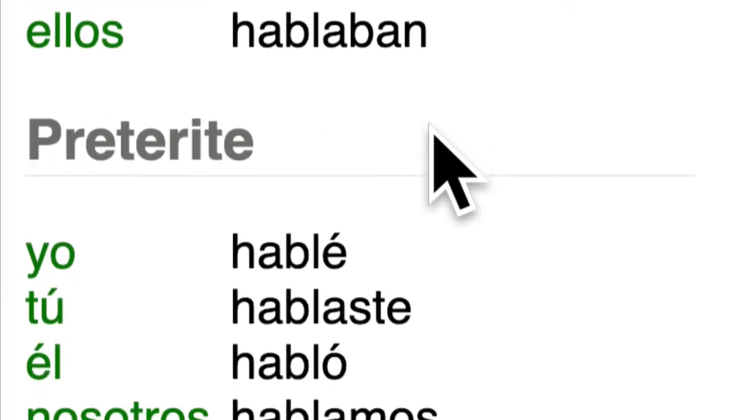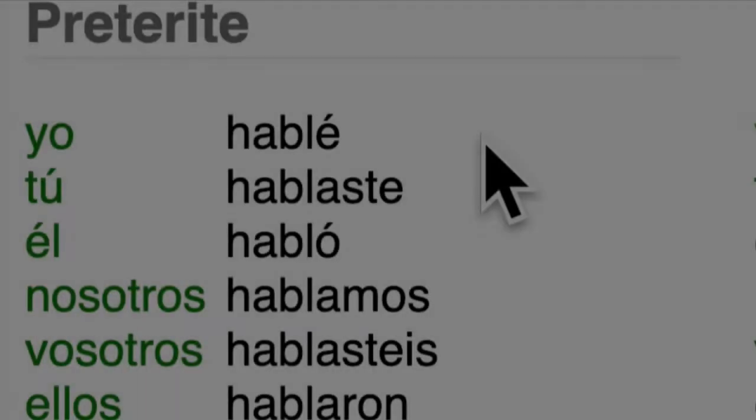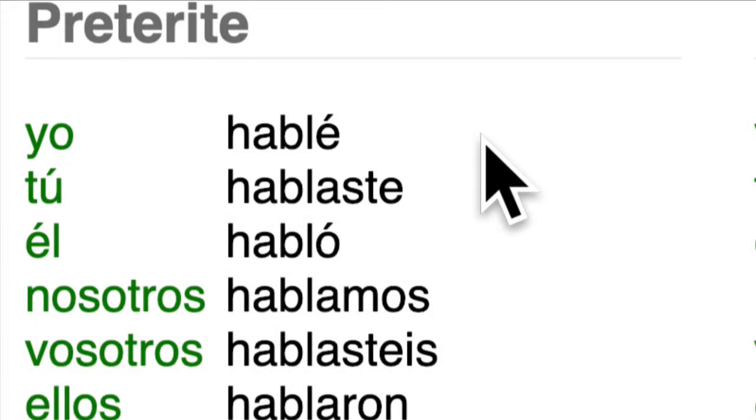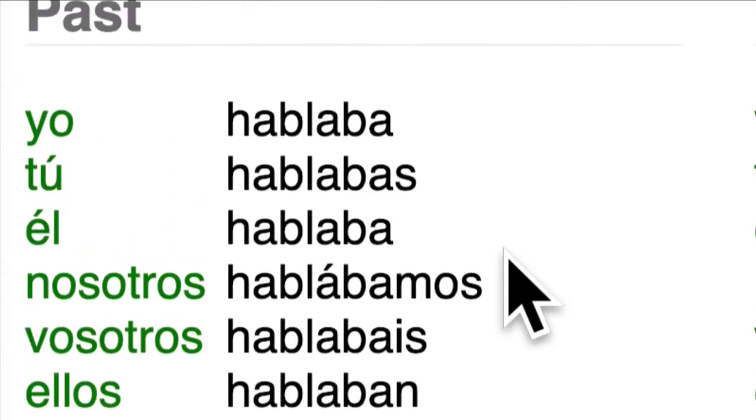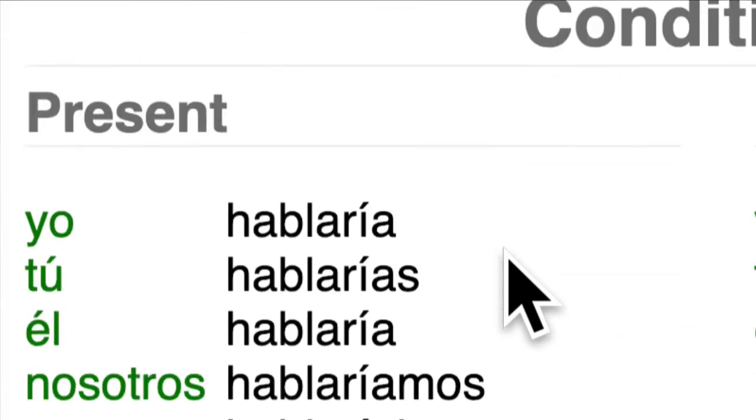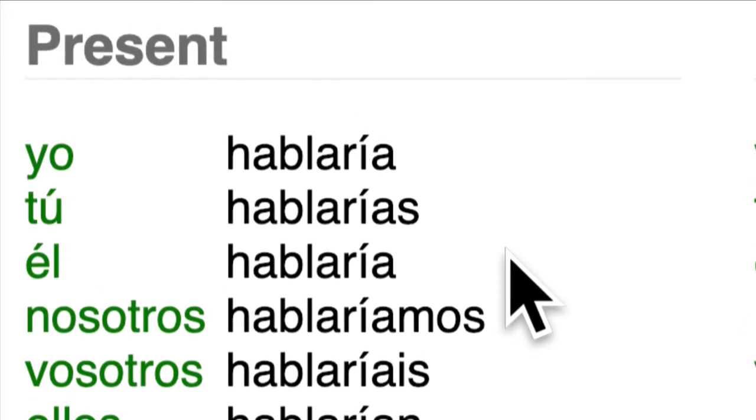Let's spin down again. Now we've got the preterite. In other words, the past tense. Hablé, hablaste, habló, hablamos, hablasteis, hablaron. I spoke, and the rest of them. Now, perhaps you're getting the idea now. What I like about this website is when you know how to move around it, when you know how to navigate around it, life with verbs becomes a little bit more easy. Sorry if I'm making you feel a little bit giddy there.